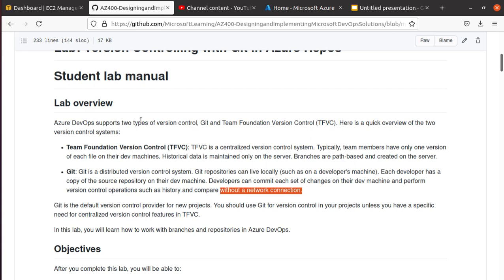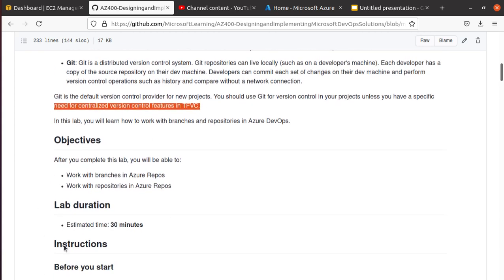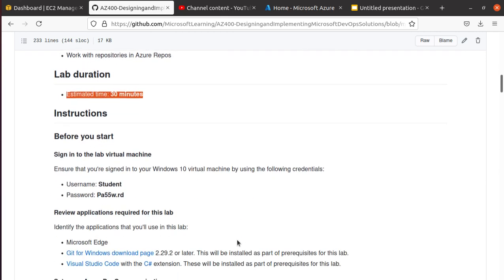Git is the default version control provider for new projects, even in Azure DevOps, and you should use Git for version control in your projects unless you have a very specific need for the centralized version control features in Team Foundation version control. In this particular lab we're going to look at how to work with branches in Azure Repos, and we're also going to work with repositories in Azure Repos. This lab should take about 30 minutes.